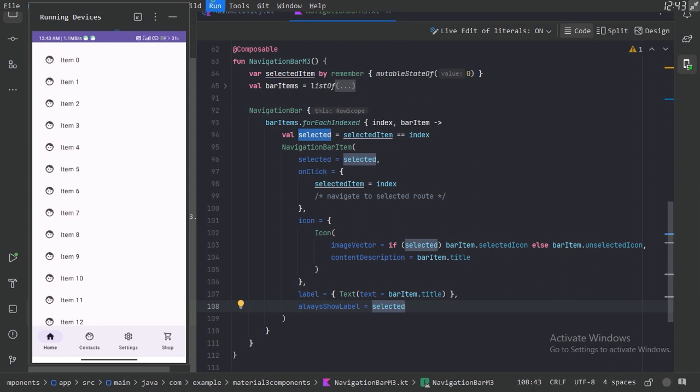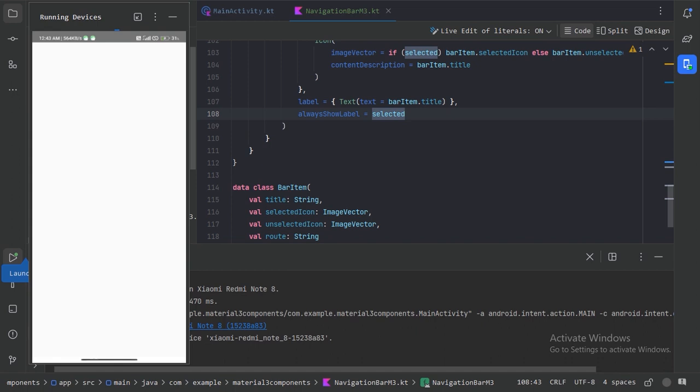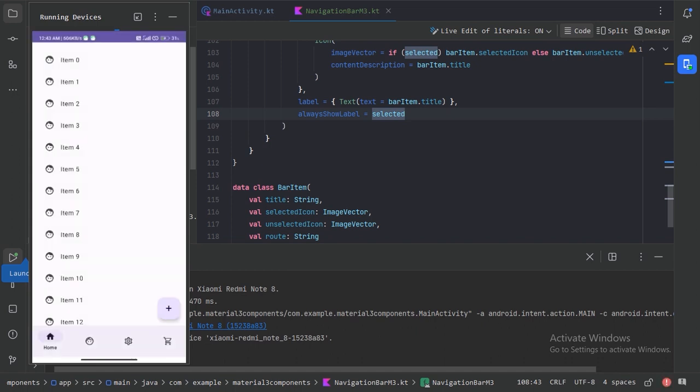So let's run our app. So here we can see we also have this floating action button, and we have this bottom app bar which has a label only for that selected item. So when we click this settings bar item, then the label will show. So this is how it will look. So as per your use case, you can use any of these styles.